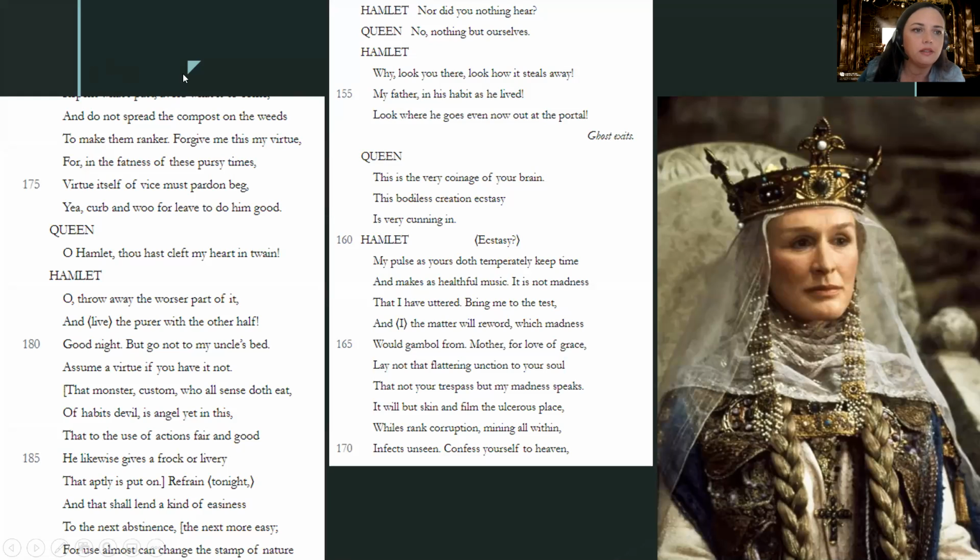I might have a little line missing here. Sorry about that. Let's continue because it looks like it's Hamlet.